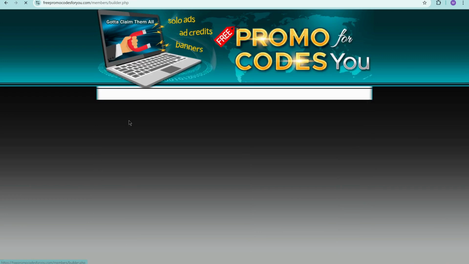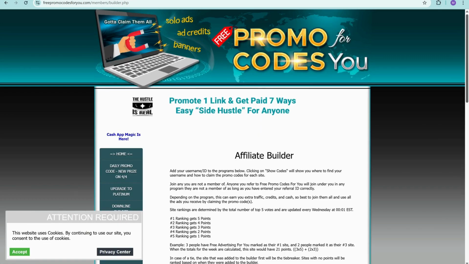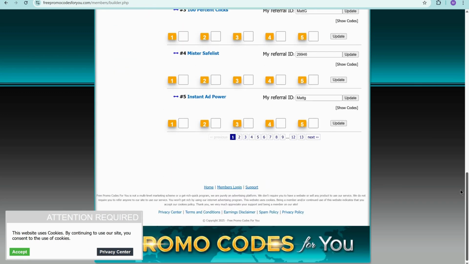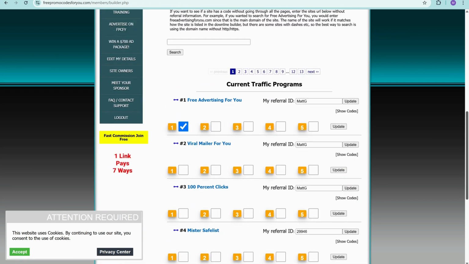So within those downline builders, right, you've got various sites. Some of the biggest sites out there, and the 13 pages of these. Now, I'm not going to go into each of these because then I'll give away the codes. But within each of these, you can say show codes, and there is a free code, and there is a code if you've upgraded.